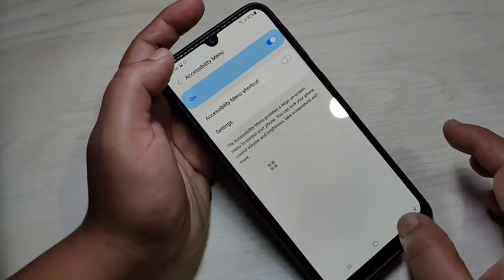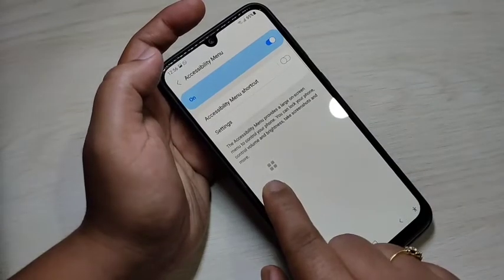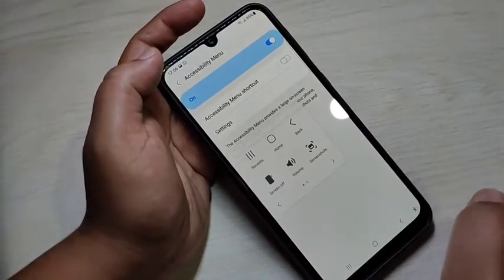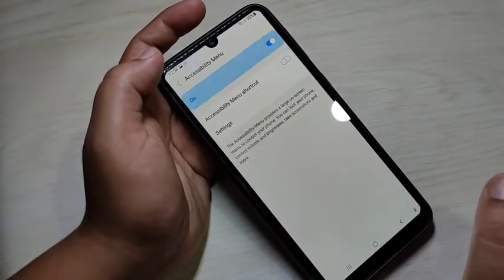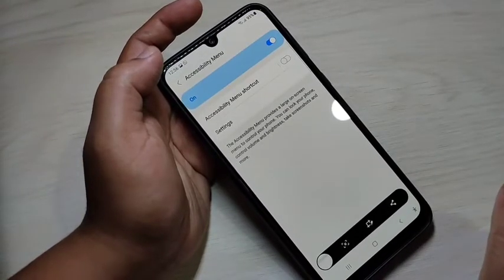So the next method to take a screenshot, here you can see one menu. This is the assistant menu. If you tap on it, here you can see the option to take a screenshot. Just tap on it. You can see the screenshot is captured.